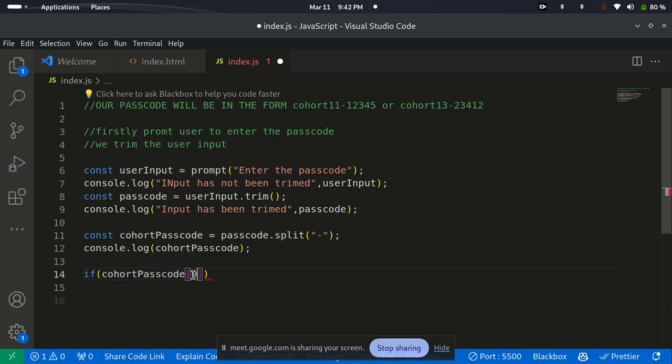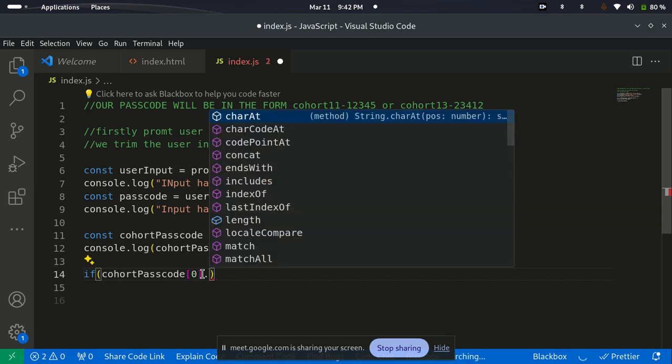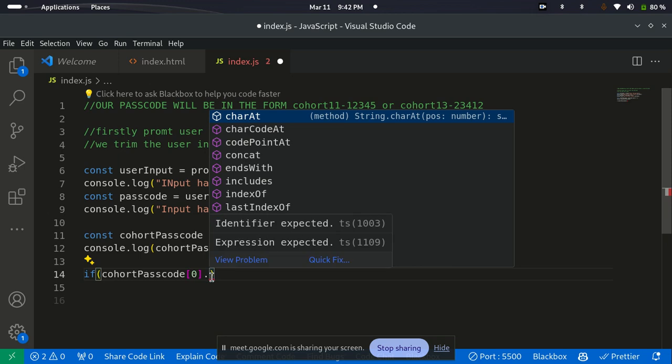So if cohort passcode 0, which is cohort 11 in our case, dot, remember yesterday we did dot slice, dot splice, dot map. Those are array methods. There are so many of them and it can always help you a lot. So if cohort passcode 0, I'm referring to that cohort 11 after splitting, because when you split, this is the 0 and this is the 1, because there are only 2 elements after splitting. This becomes the 0, this becomes the 1.